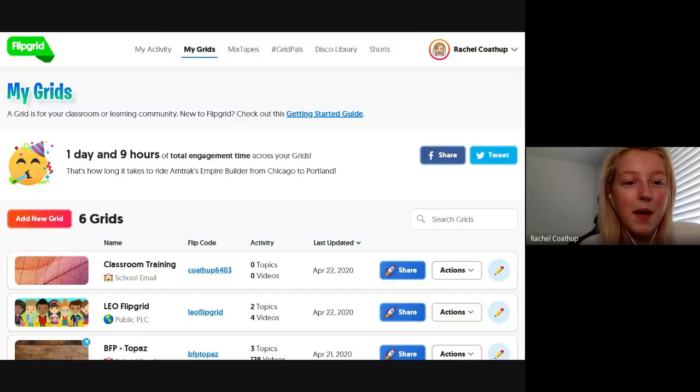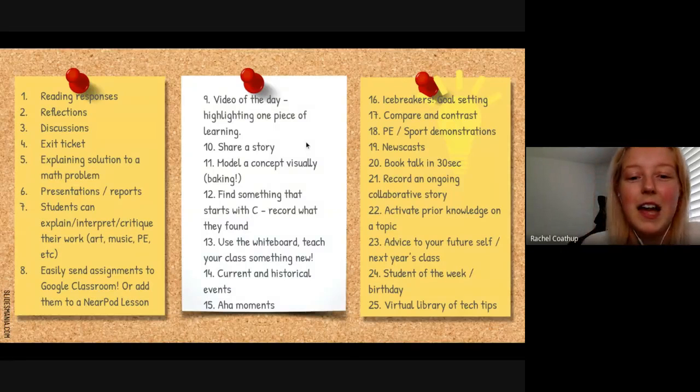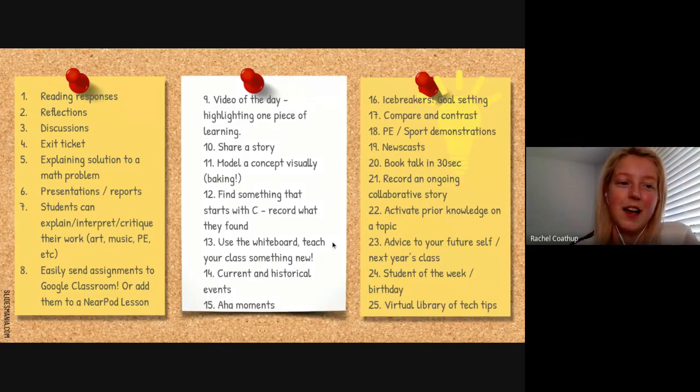So I'm going to jump back into my slide deck just to talk through some different ideas. I'll share this out at the end as well so they've got access to it. But this is just 25 different ideas about how you could use Flipgrid.